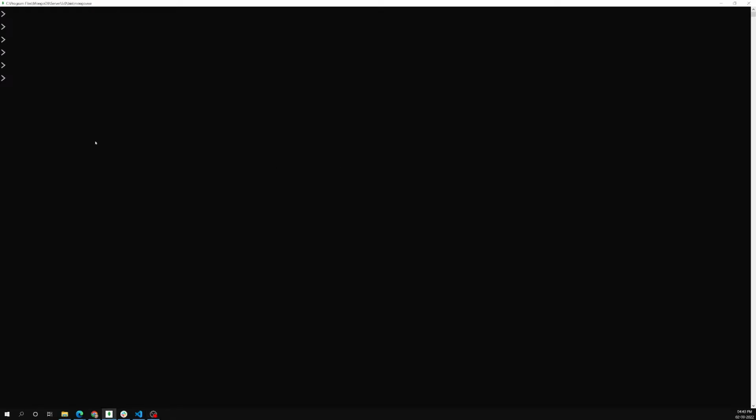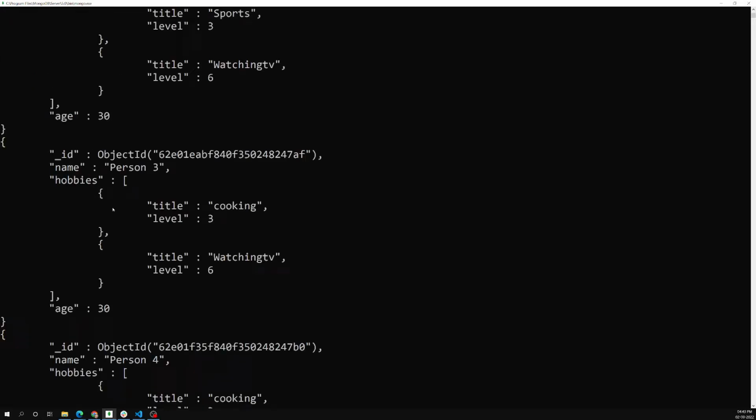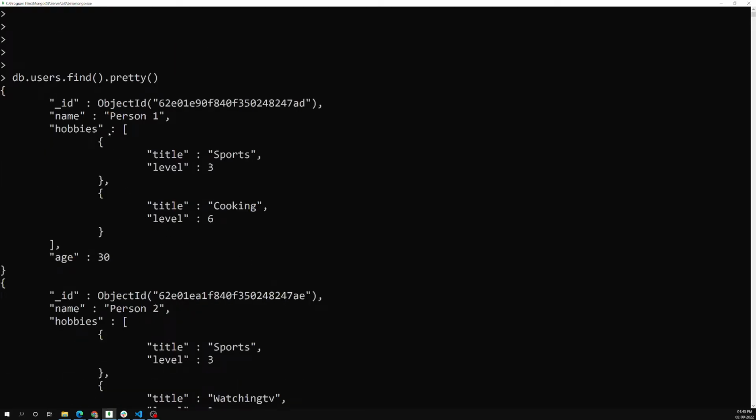For example, let's say I run db.users.find. Okay, let's make it pretty. So this is the list of documents we have in the users collection. If you observe here, in this document we have an ID, name, hobbies, and also an age.